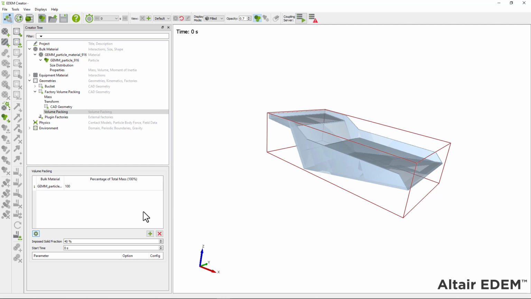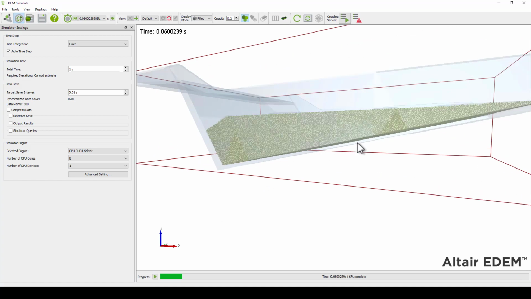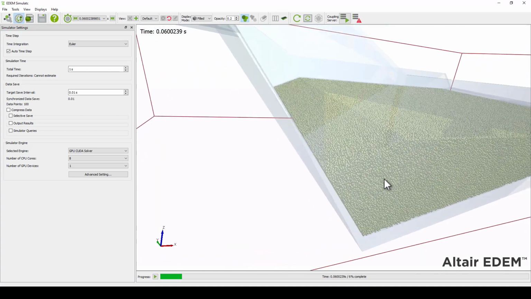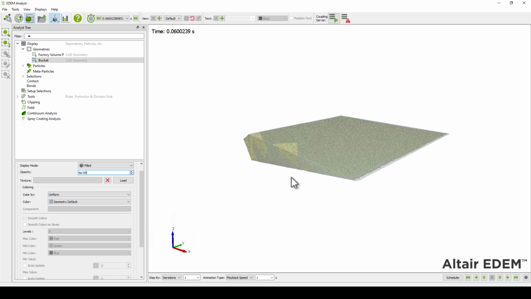And once you have completed the setup of your simulation, save your file and switch to the EDEM Simulator. Start processing to generate the bill of material. Here in the analysis, we can hide some of the geometries, and we can see the material created using the factory geometry we imported.